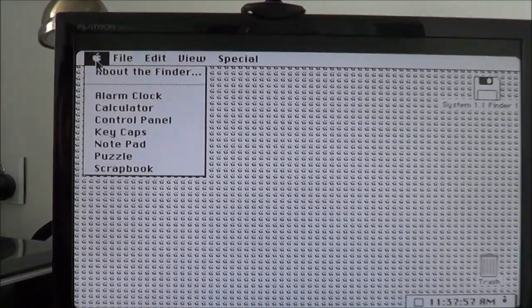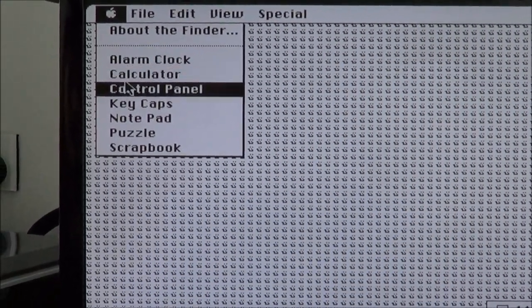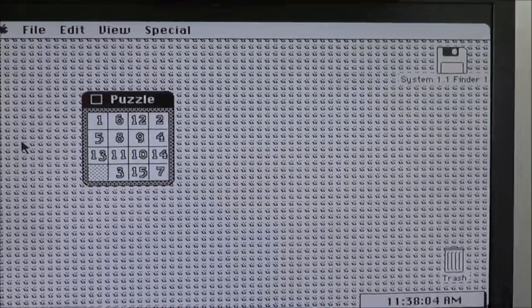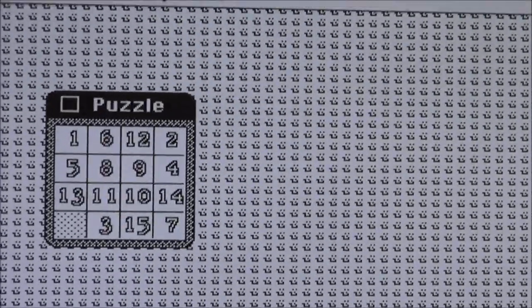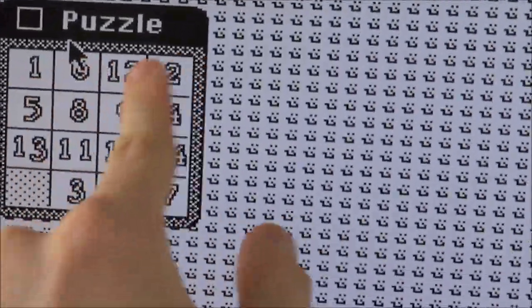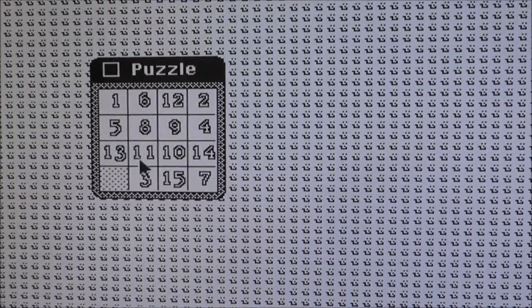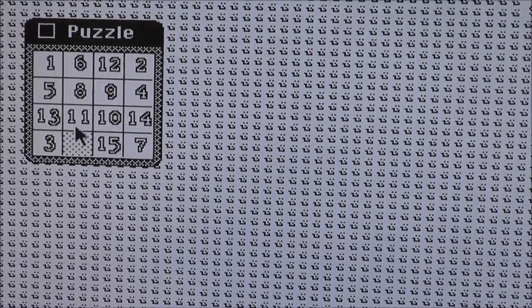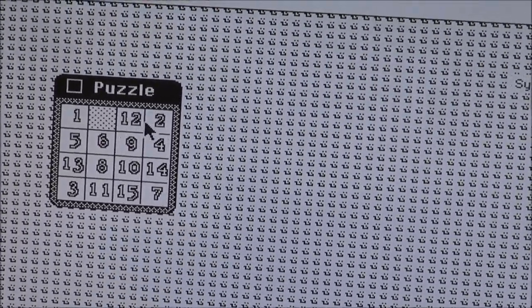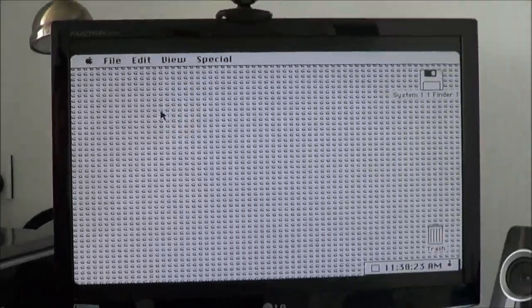Let's have a look what else it's got. It's got notepad, puzzle. Puzzle. Oh, you're kidding. What are you going to do in this? It doesn't even have instructions. You've got to make it go 1, 2, 3, 4, 5, 6, 7 in the order of the numbers. Oh, by moving that. Gosh, that's old. I used to have one of those when I was a kid. Oh, that's really old.